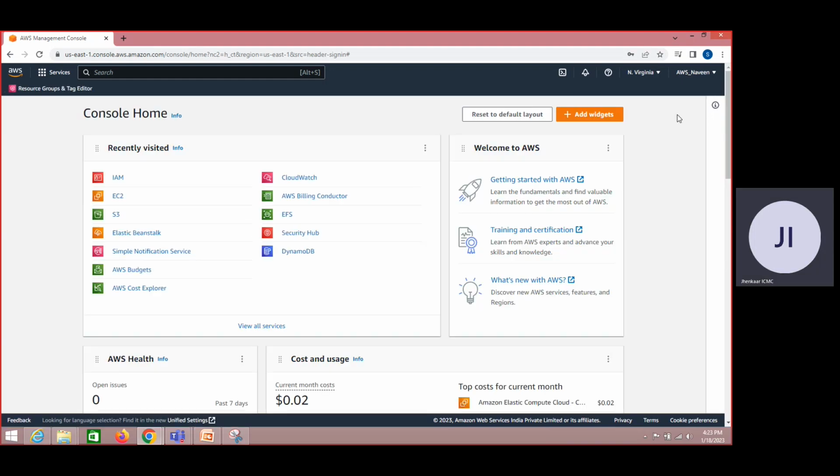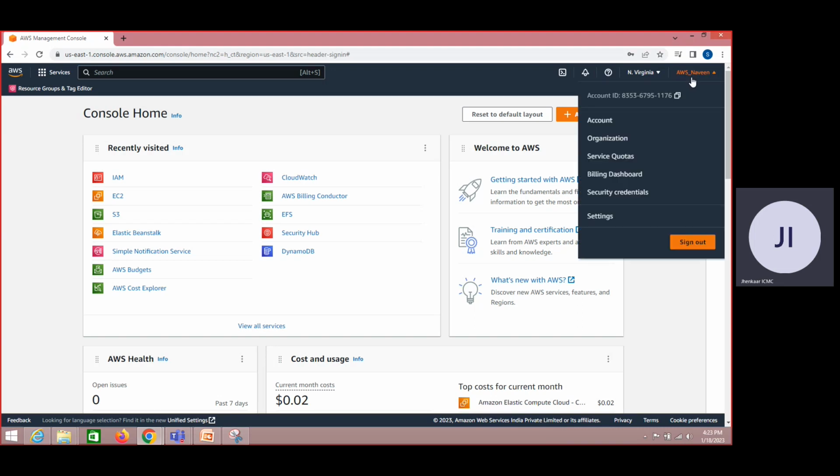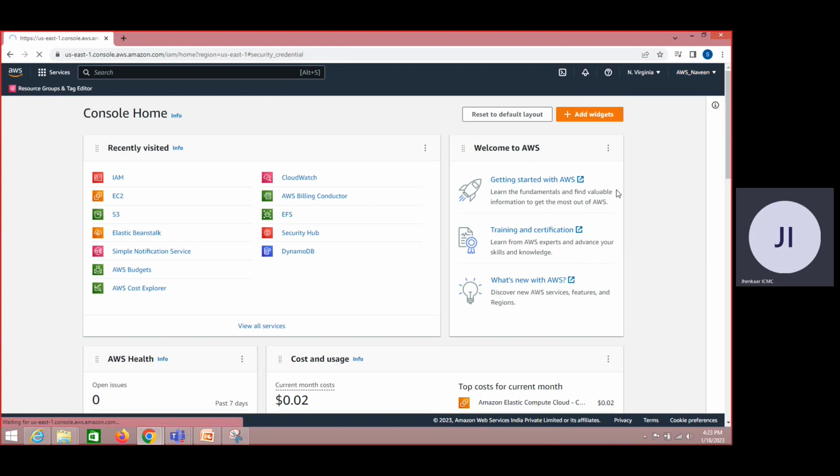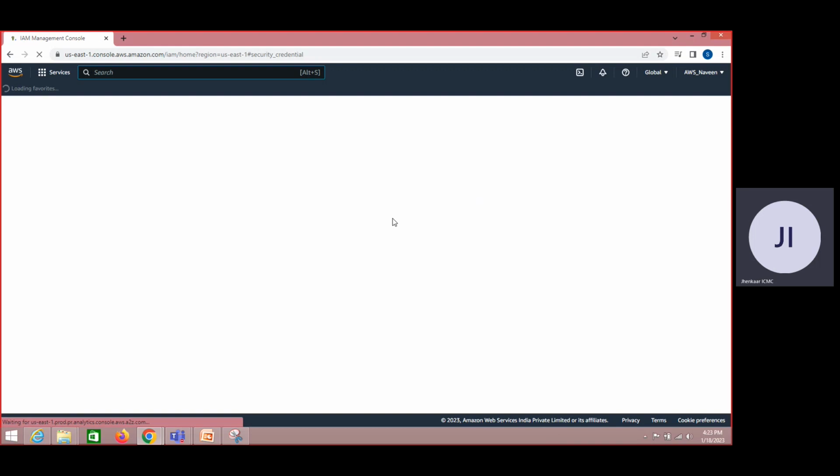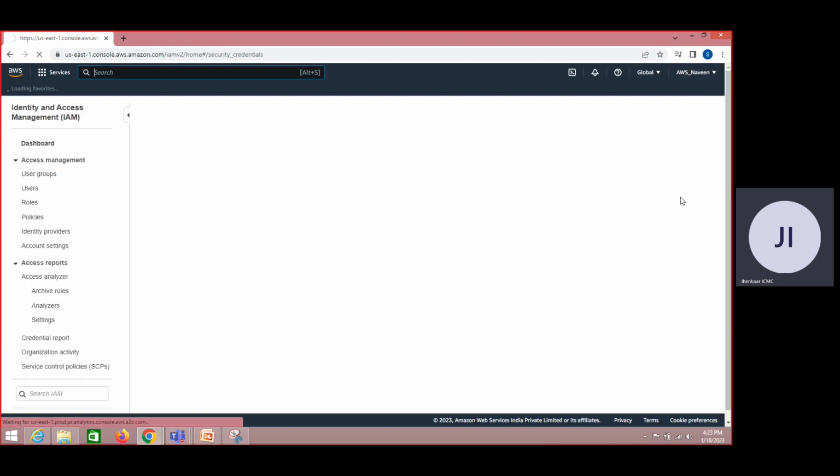Now, how can I disable this particular authentication, I mean this MFA authentication? You need to follow the same steps. You need to come to your account and click on security credentials. Once you click on that, you will see MFA options here.